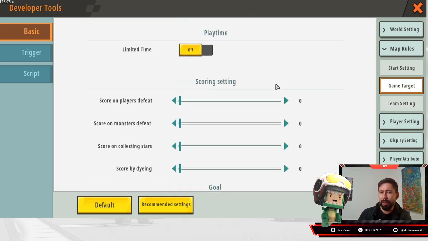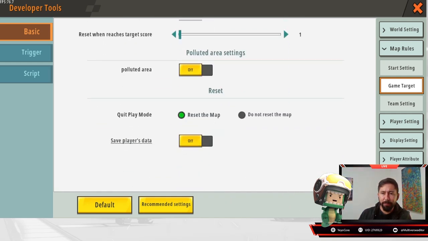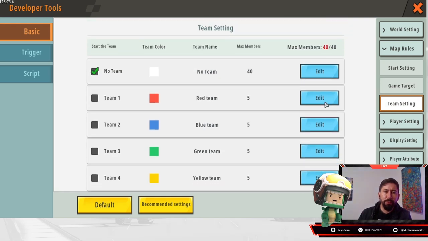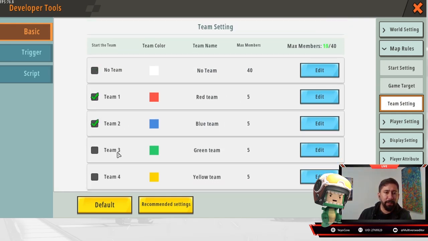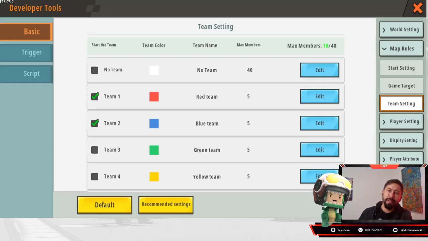Oh, just a quick view. Remember that everything on this is completely off and in default, okay? So for the map settings, we are going to create 2 different teams. We are going to create team 1 that is going to be the students and team 2 that is going to be the teachers.